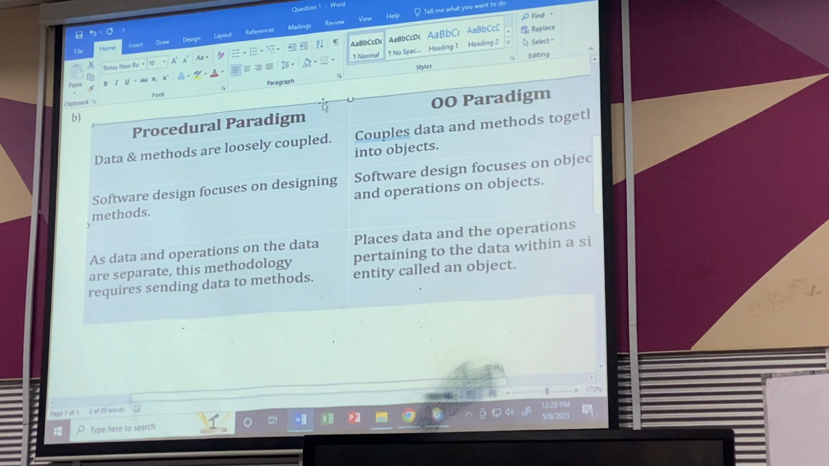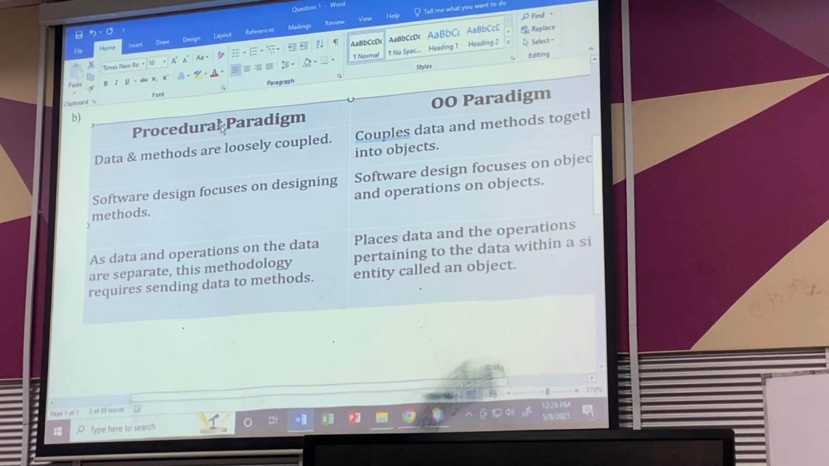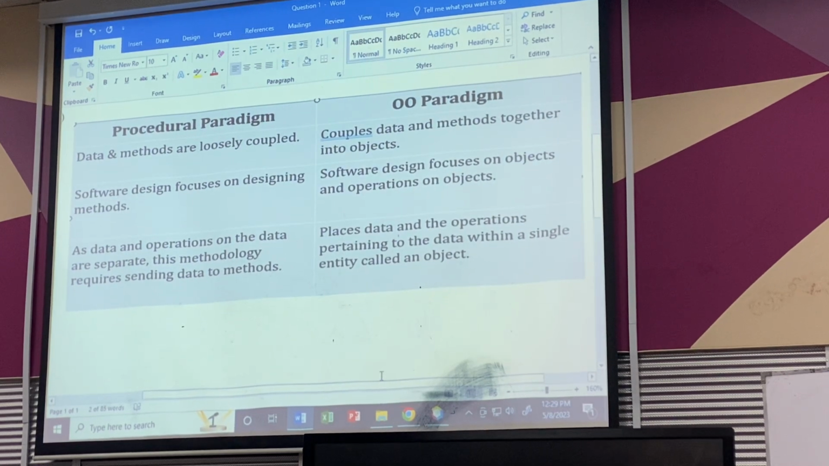OOP and procedural programming. Data and methods are loosely coupled. That means that everything is not inside the same grouping. Of course, last time you did learn structures, but structure was not the main focus in your C++ last time. So here we try to do the grouping. Everything tries to group together. Loosely coupled for the data.